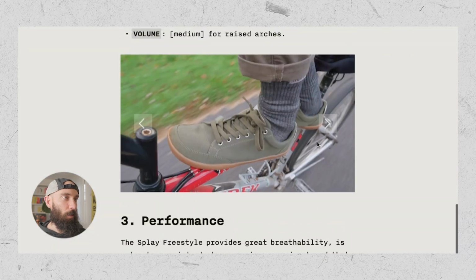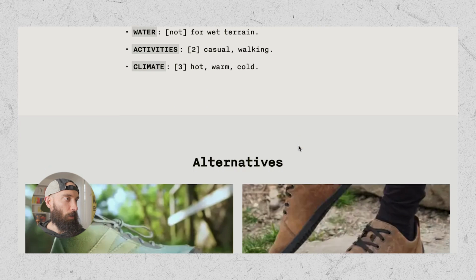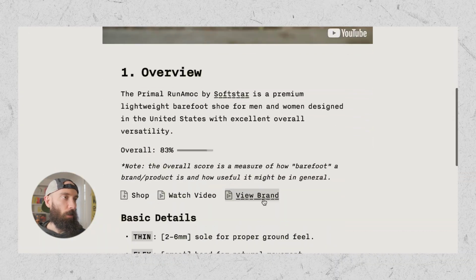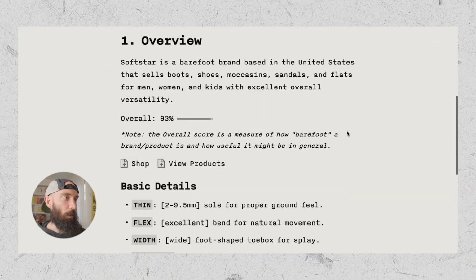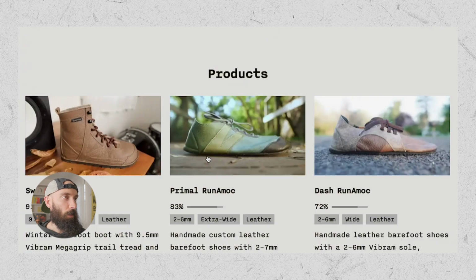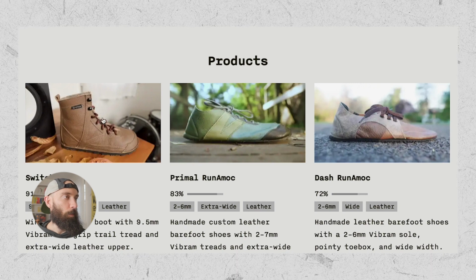So yeah, let's take a look at something else. Let's take a look at the brand for the Primal. So now we're on Softstar, and the brand page is a little bit different because you can actually view the products. So like here's some of Softstar's products, and then you can click on these to read more about them.